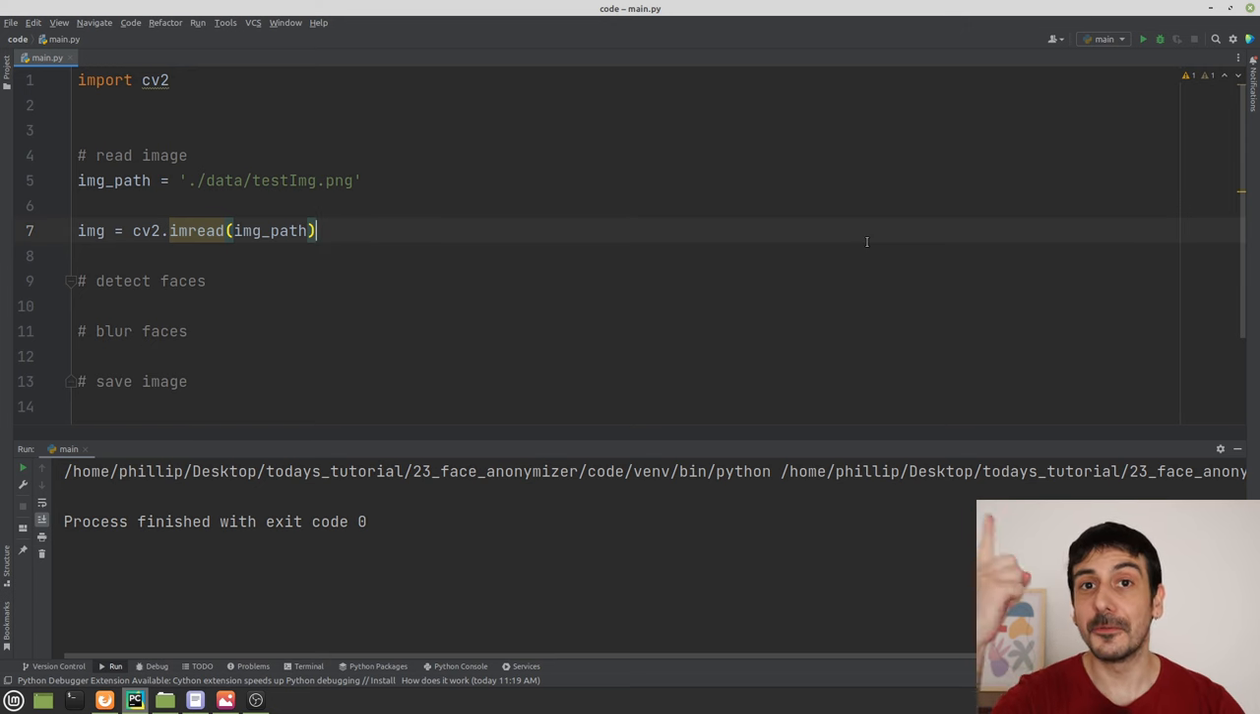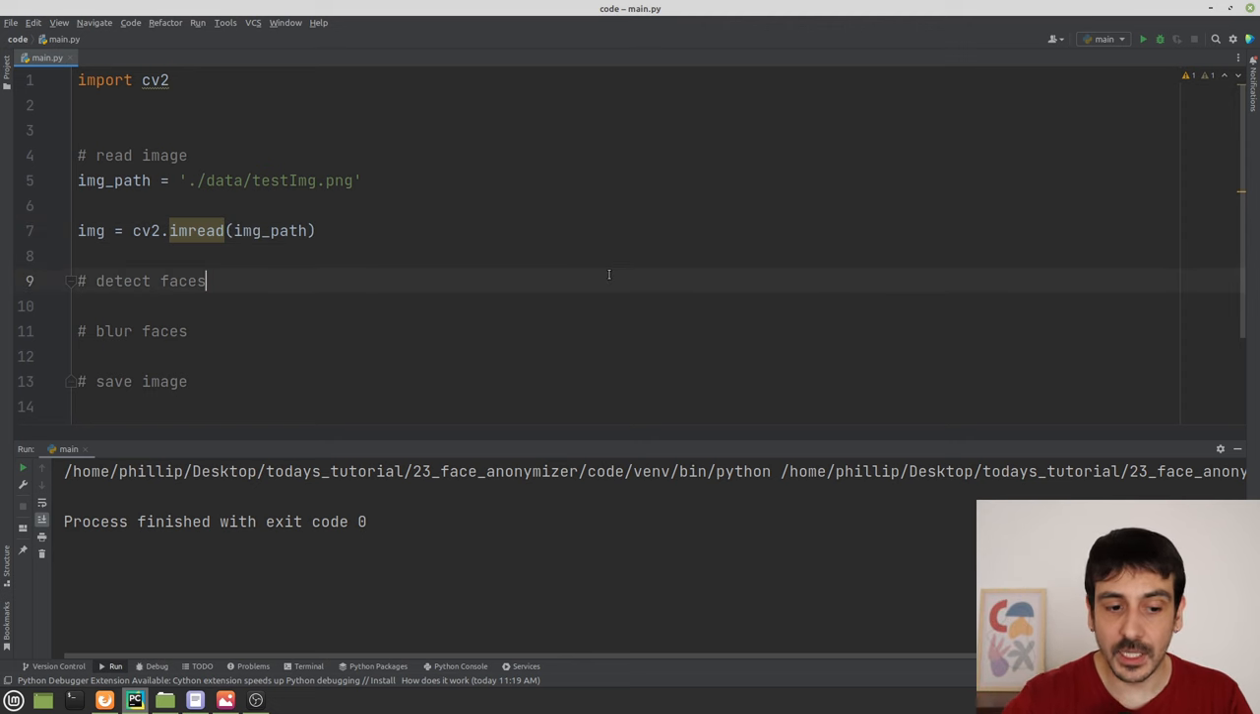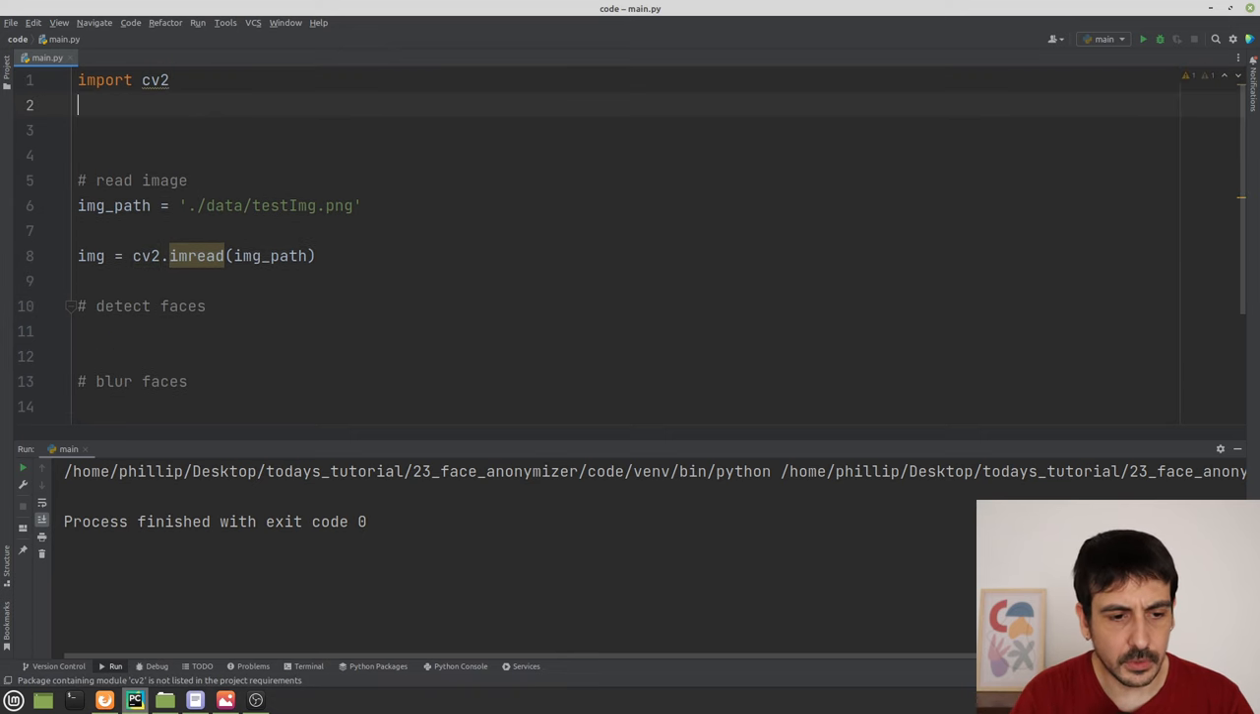And we have completed the first step in our 4-step process. So we are 1 step closer to reach our goal, that's very good news for us. Now let's continue with the next step, and this is where we are going to detect all the faces in this image. So what I'm going to do is import the other library.